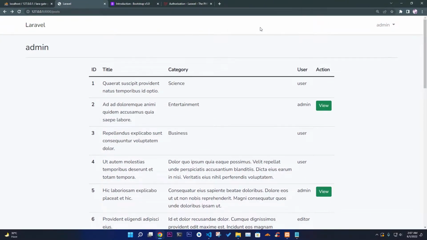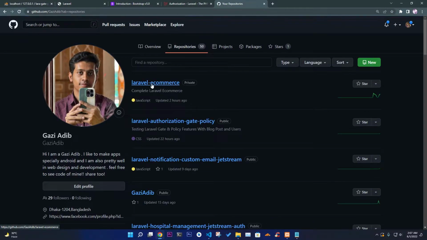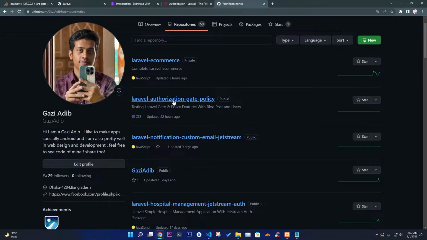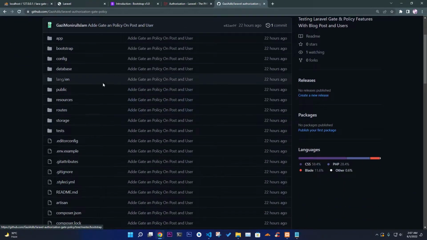Okay, so this is a very important topic. Go to my GitHub profile, and in the repository I have already provided all the code that you need. If you search for Laravel authorization gate policy, you can get all the code that you need, write along with me and understand the core logic, how you can do that very easily.